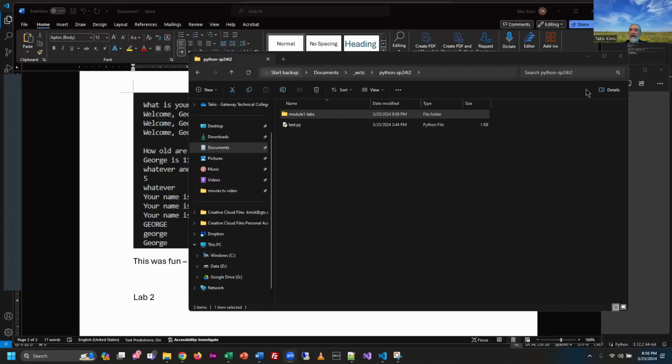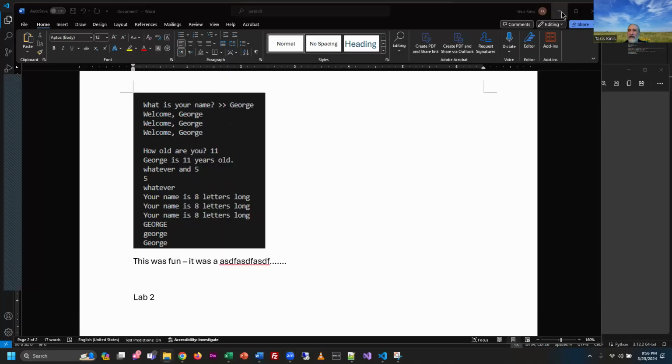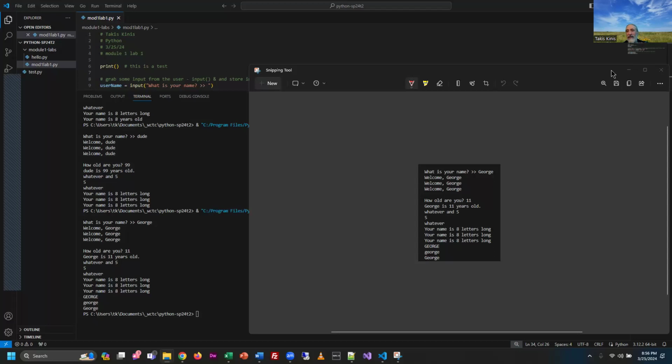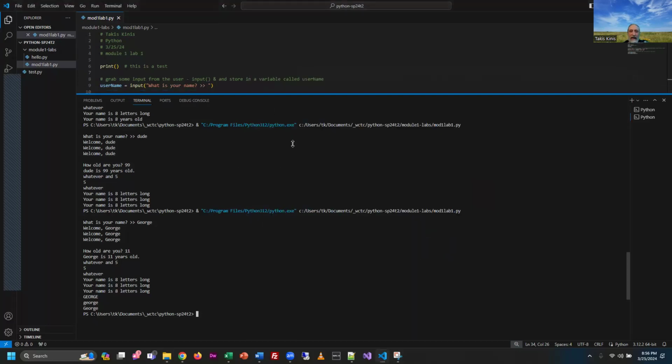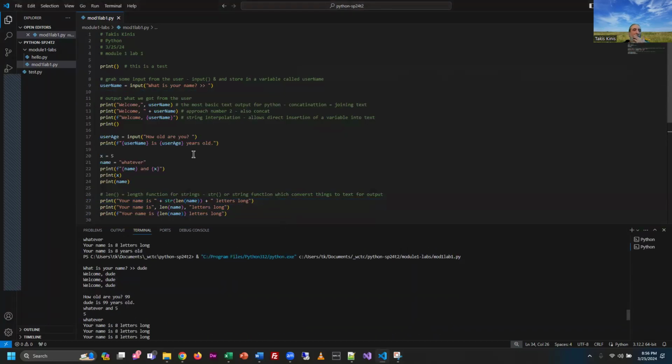All right, now we're back. We did a little spiel on how to turn in the homework and capture screenshots and all that, and hopefully that was helpful. But back in our coding engine now, we're going to be moving on to lab number 2.